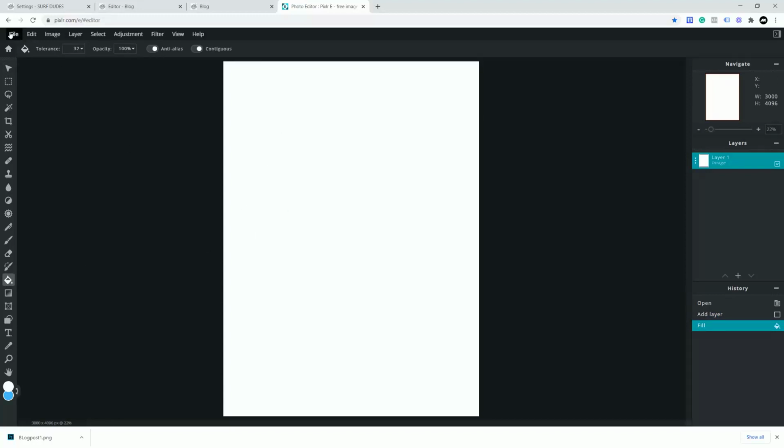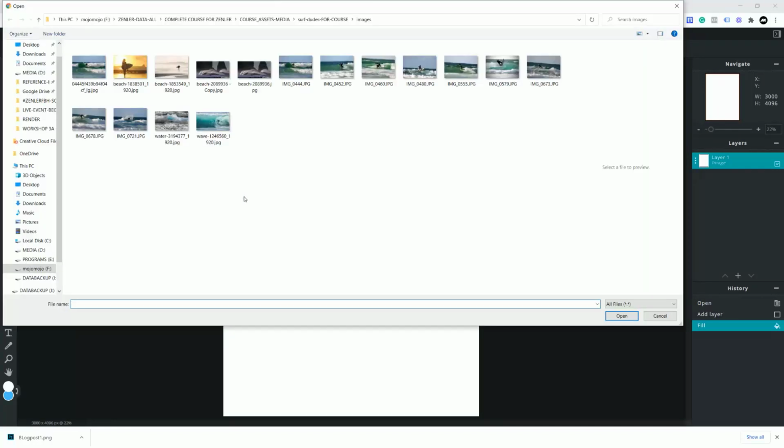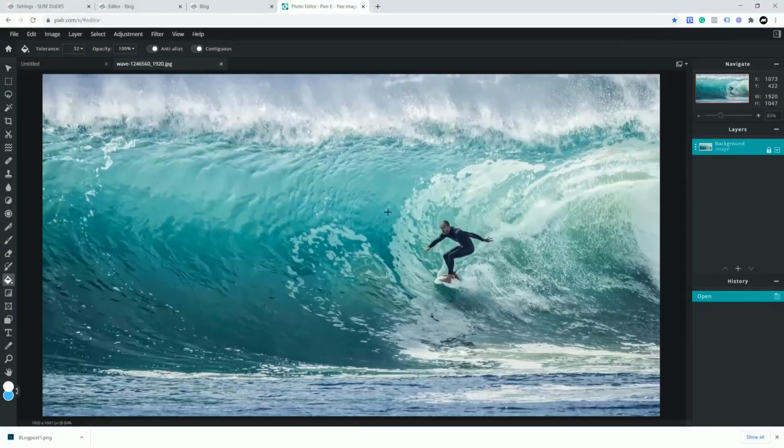Now next thing I want to do is pull in my image. So I'm going to go and open an image. So I'm going to go and locate an image, which is this one, I think, and I'm going to click open. Here it is here. Notice it's in a new tab.